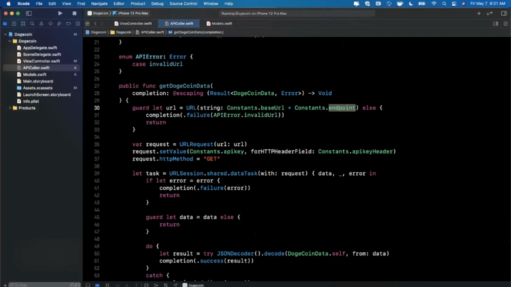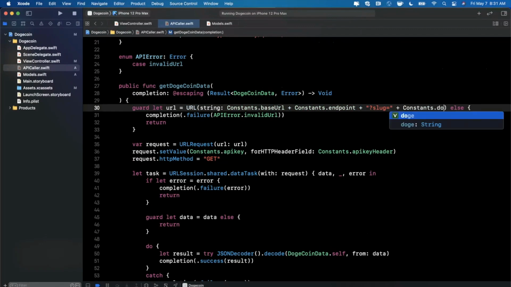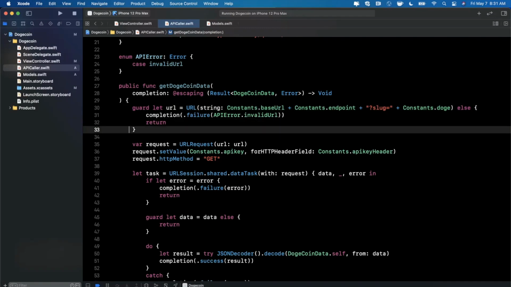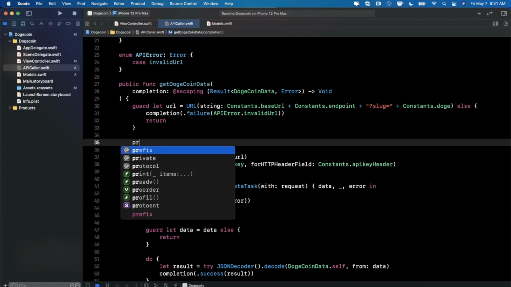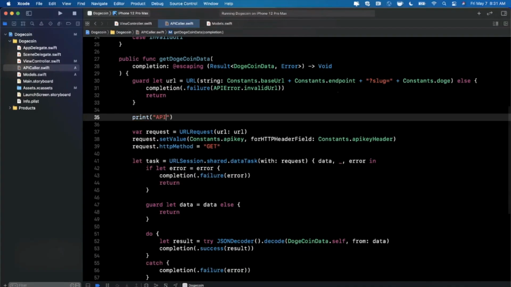The one thing we want to go ahead and add up here is we do want to add another query parameter. So we can go ahead and say question mark, and we're going to say this is a slug, and it's going to equal our constants.DogeCoin. Constants dot, whoops, I think it's called DogeCoin. Let's see what we ended up calling it. Constants.doge. Cool. And I'll also go ahead and print out our entire URL here just to make sure that we're creating the correct URL. So we'll say API URL is going to be our URL.absolute string.